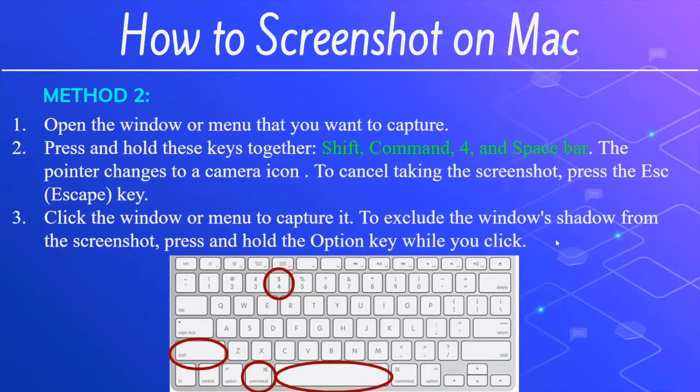The next method is to open the window or menu that you want to capture and press and hold Shift, Command 4, and spacebar. The pointer would then change to a camera icon. To cancel taking the screenshot, again, you just have to use the Escape key. You can click on the window or menu to capture it. To exclude the window's shadow from the screenshot, press and hold the Option key while you click.